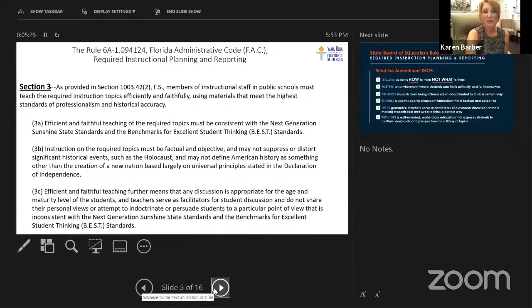This slide is the content straight from the rule amendment that the State Board of Education passed on June the 10th, addressing critical race theory and what is required as far as instructional content. This is really based on Florida statute that's already in rule, section 1003.42, which really delineates what should be taught in Florida classrooms. Below you'll see 3A, 3B, and 3C, and this comes straight from the rule amendment that was passed and approved by the State Board of Education.